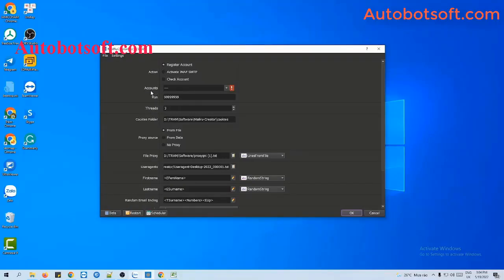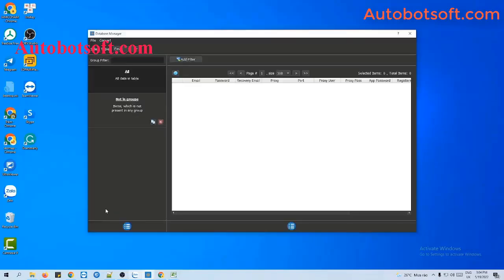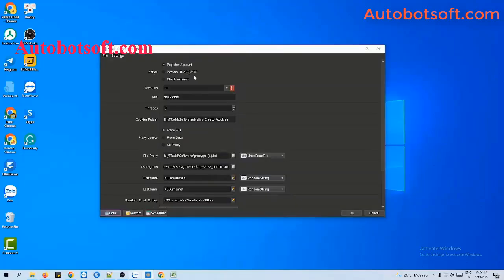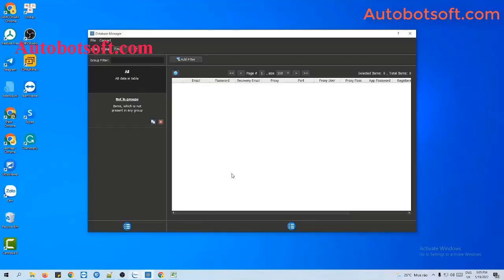Next, accounts. This section will save the mail.ru accounts which have been created. You will click on this icon later, and then you will see the mail.ru accounts saved in this not in group. In case you want to activate IMAP, SMTP or check account functions, you need to import mail.ru accounts into the section. To do this, you will click on Data and you will see the Database Manager dialog box here.